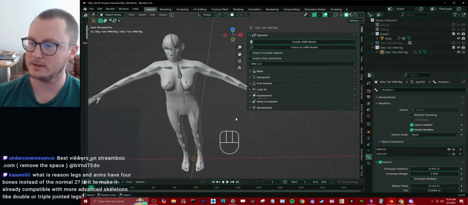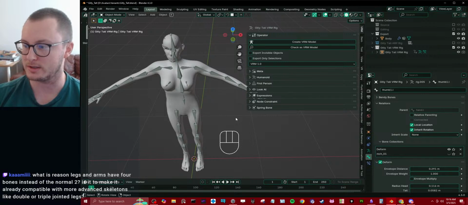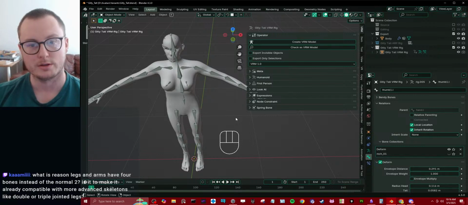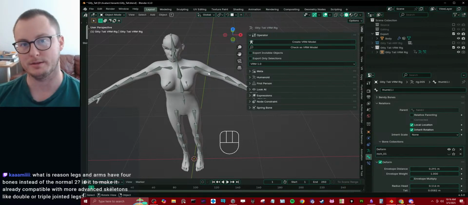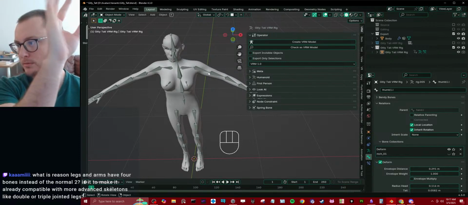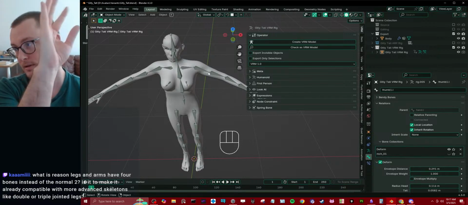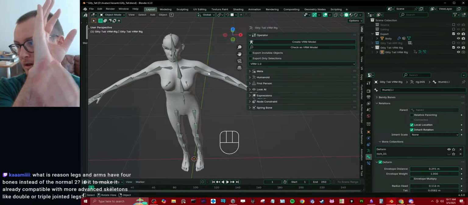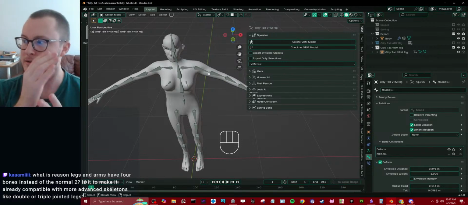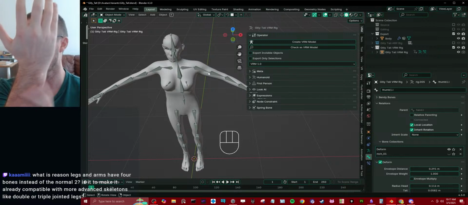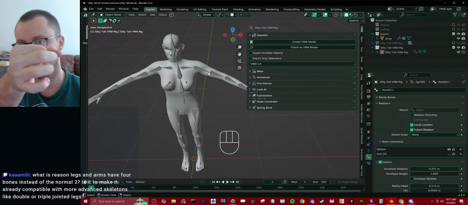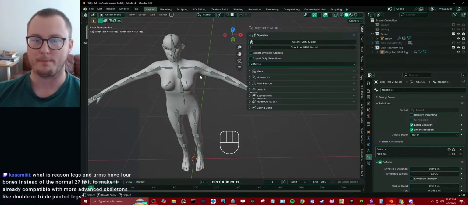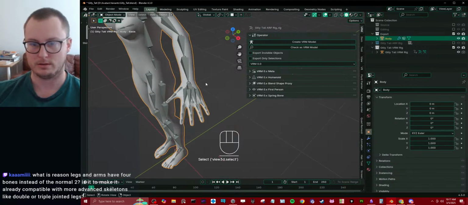What is the reason legs and arms have 4 bones instead of the normal 2? Is it to make it already compatible with more advanced skeletons like double or triple jointed legs? So the main issue is how a mesh deforms. When you turn your arm, your wrist does this twisting motion. But with the kind of simple algorithm that Unity has, when you do this with your mesh, your wrist will actually collapse. So the mesh just kind of shrinks to 0. And I think I could show that.